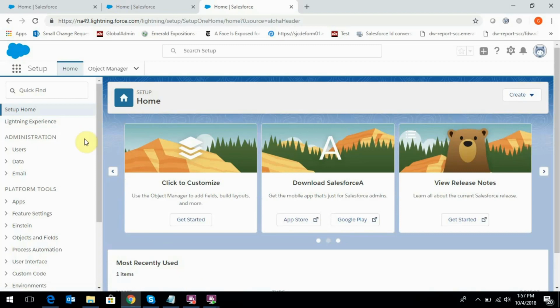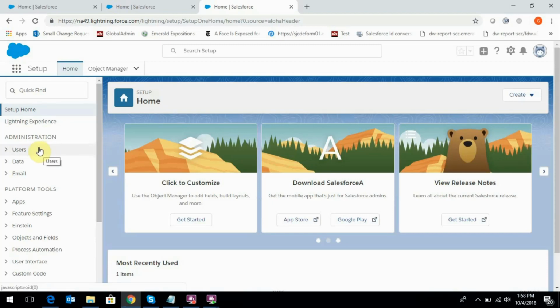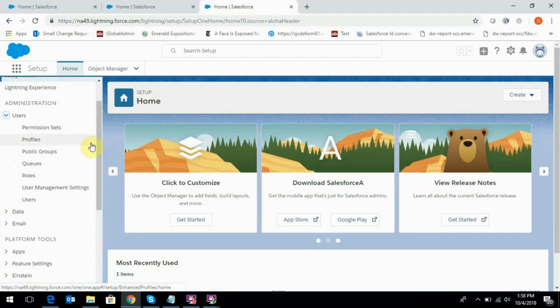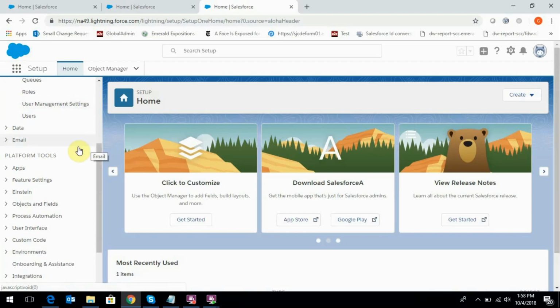Over here on the left-hand side, we have the Setup sidebar. I'll go over some of the important features that you'll want to learn more about. So over here under Administration, we have our User tab. Here's where you'll go to create any profiles, permission sets, or roles, and as well add or edit any existing users. Under Platform Tools, you have your Apps section.